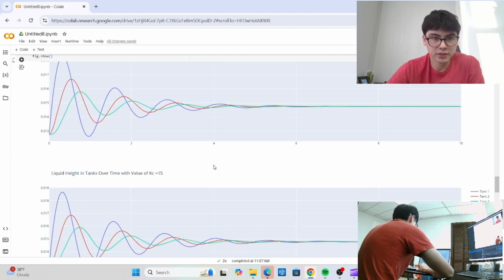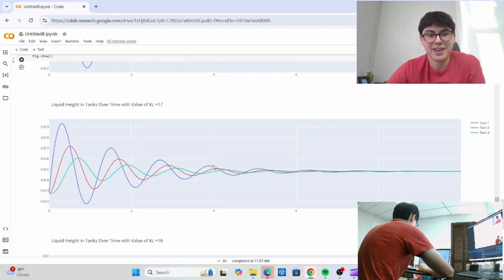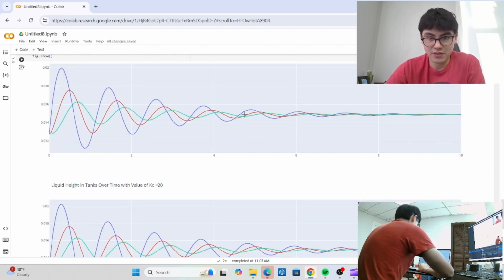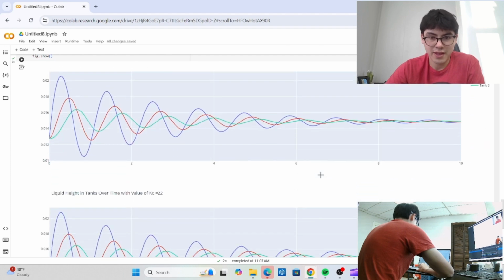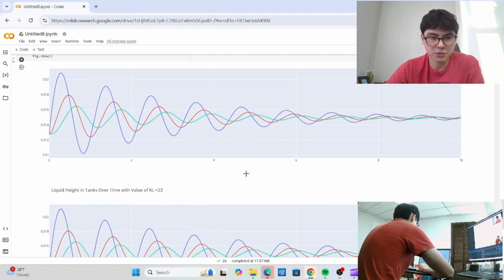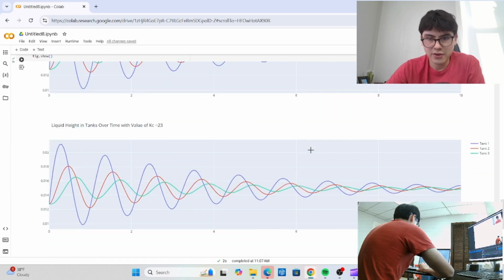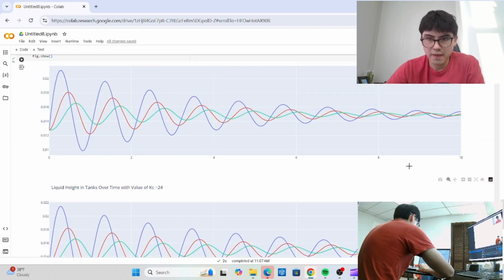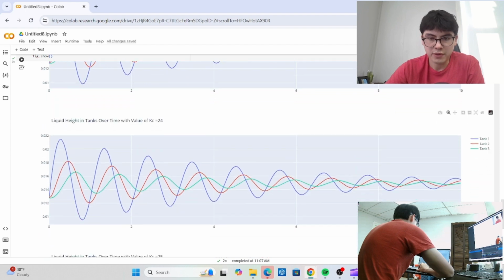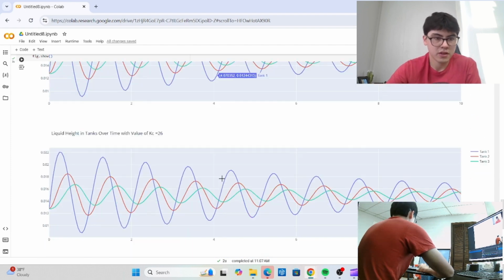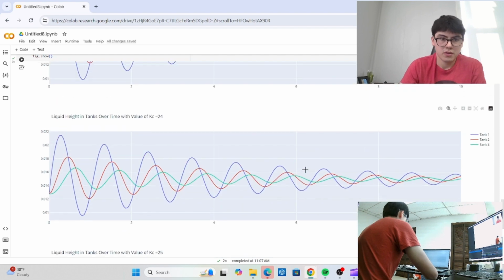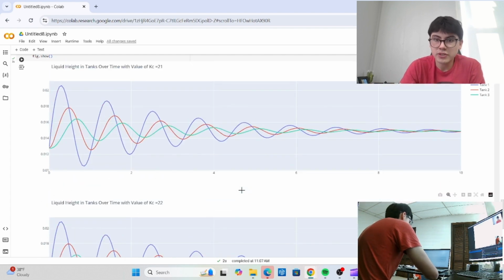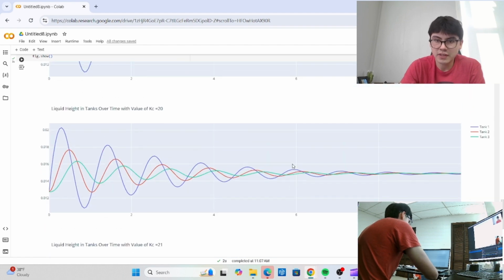Oscillations keep growing. We're still growing here. Oscillations still growing. And then it gets to a point somewhere in between 20 and 30. Here you can see the oscillations are still growing quite a bit in magnitude, but not in frequency. They're about the same frequency in all of them. So we'll say at about 22.